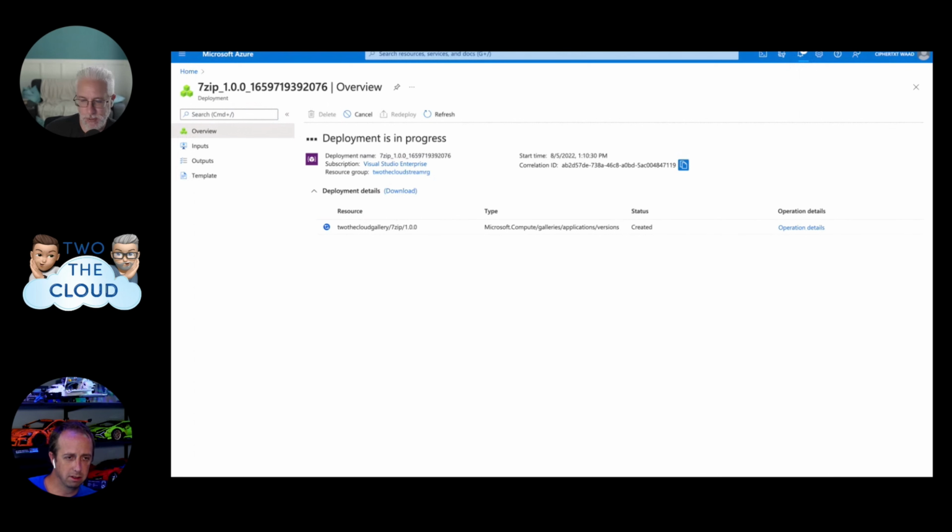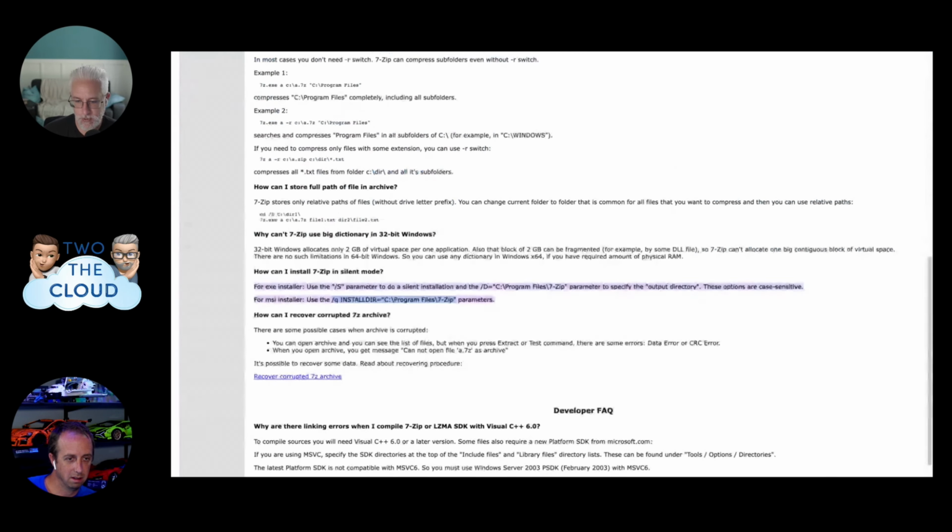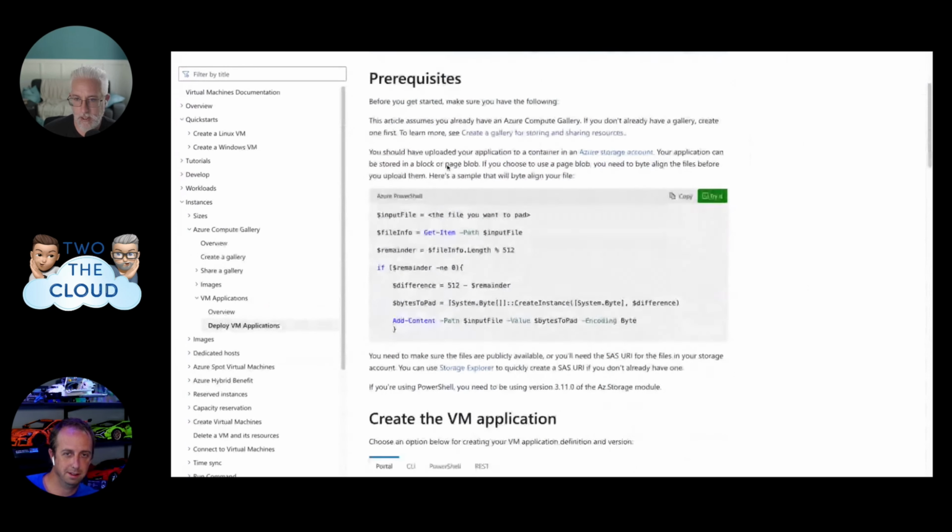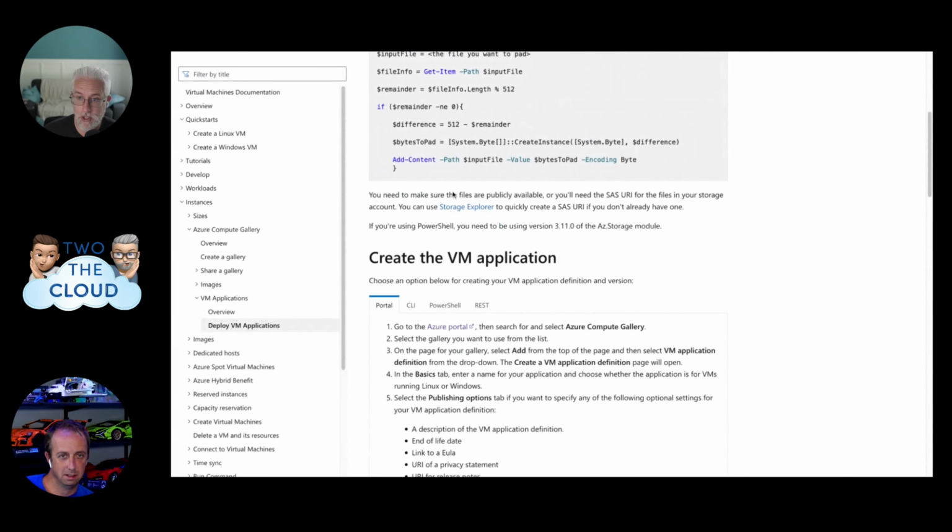So how do you actually add this on a VM then? Because this doesn't have anything on how to install it. Well, we're going to get to that step next. That's in the create and deploy VM applications article. So here, just while we're waiting for that resource to deploy, that's in this one over here. It's the same one that had that PowerShell script.